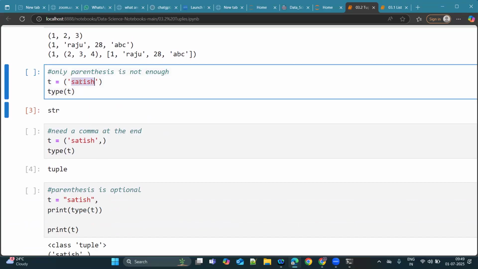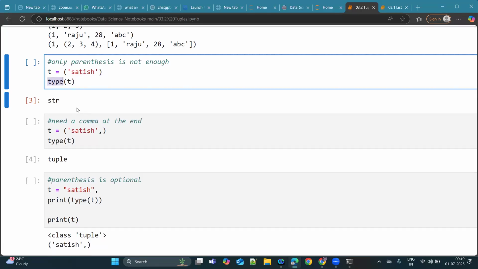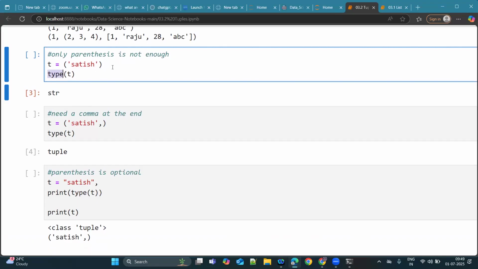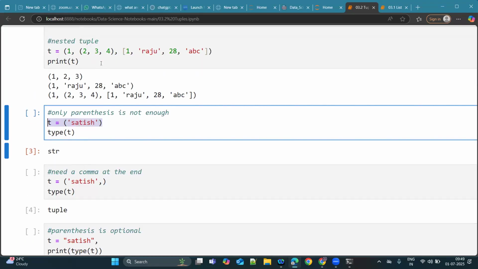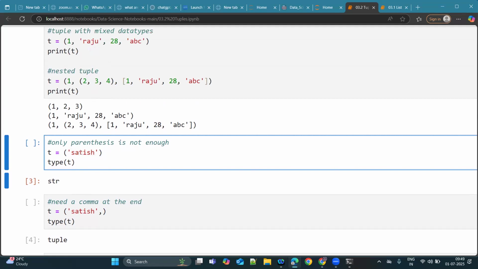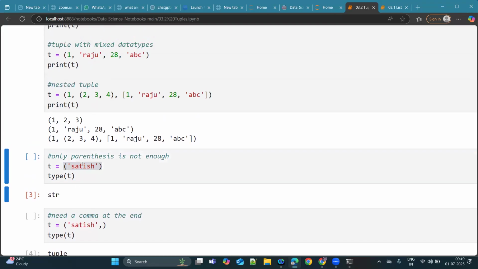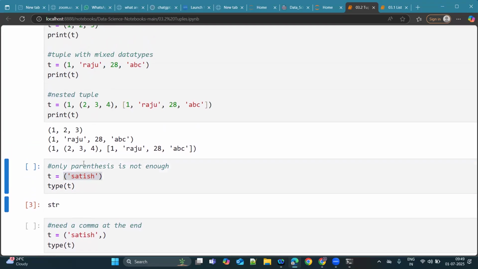Let's take a tuple having Satish, and if I want to know the type of the tuple, if I do the simple type, it will give string. You may have a doubt: as per our scenario it needs to be a tuple, but why is it showing it as a string? Just let me know why it is showing it as a string type.